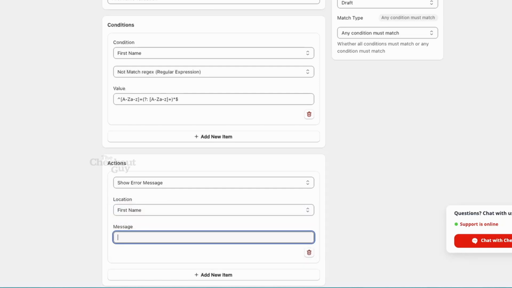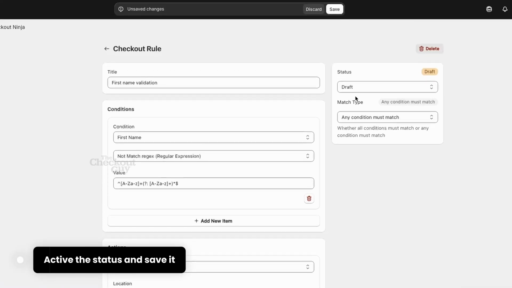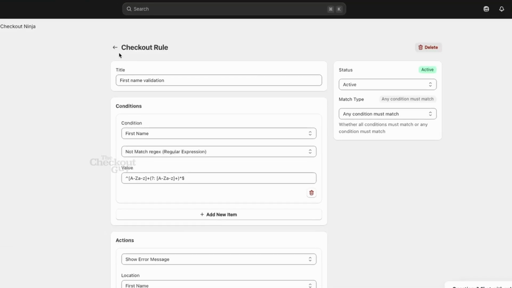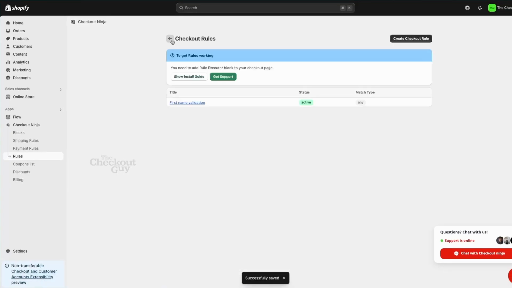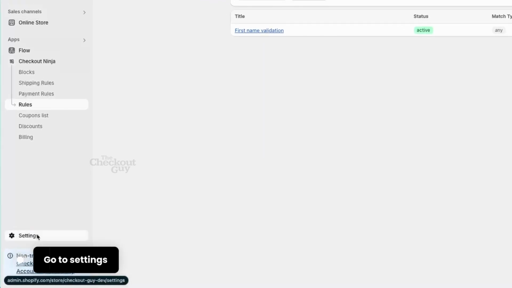And once you have that, you can add the custom message for that. I'm adding this one, only letters and spaces are allowed. And you can make it active and you can save it, right? Once you save, you can go back and you can see you need to activate the rule executor block to your checkout. So this only works with Shopify Plus merchants.